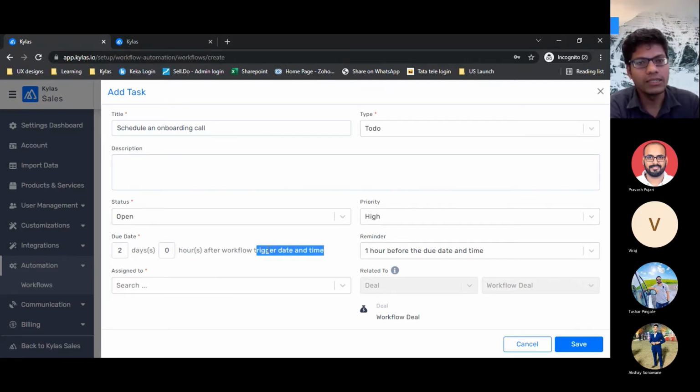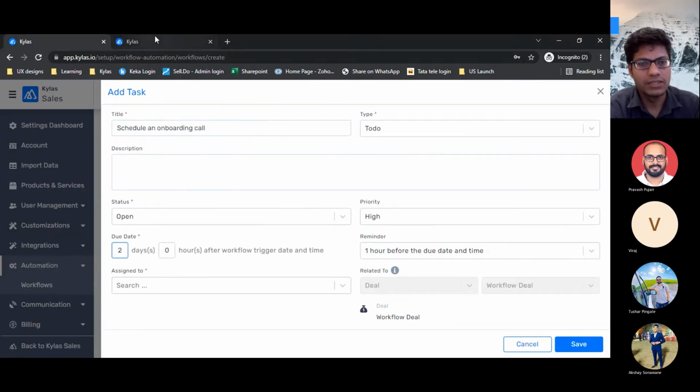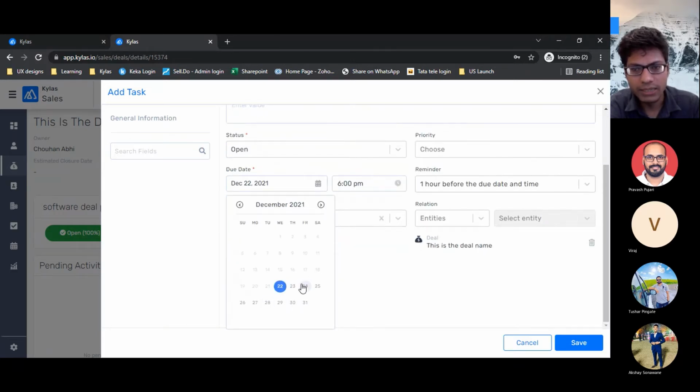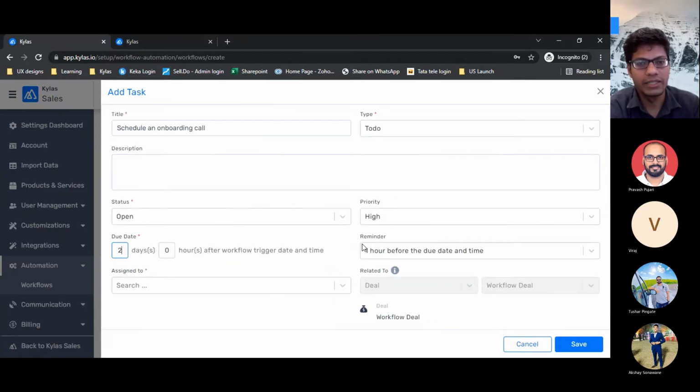Whenever this workflow triggers, exactly after 2 days, the due date will be set. So for example, if this workflow is triggering just now, which is 22nd of December, 5:47 p.m., this will set the due date as 2 days after this, which is nothing but 24th and 5:47 p.m. So it will choose that particular time over here, right?